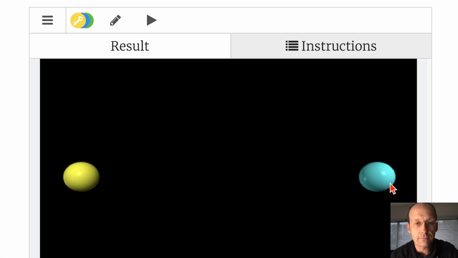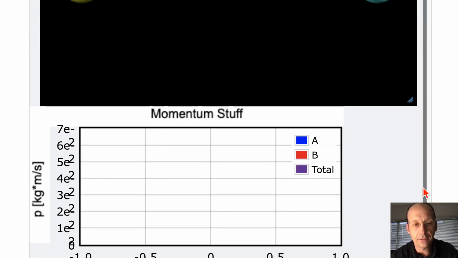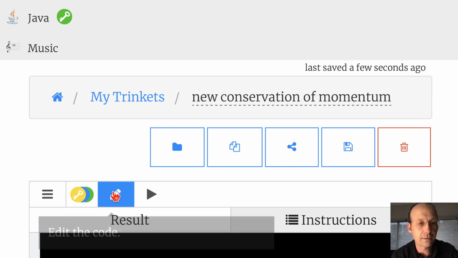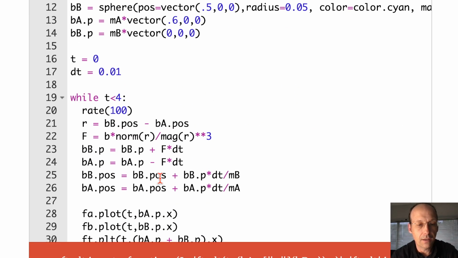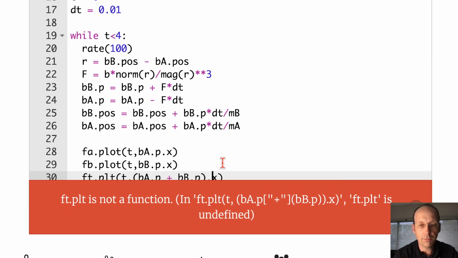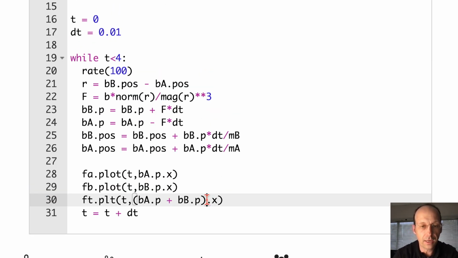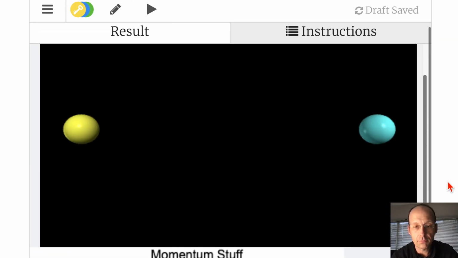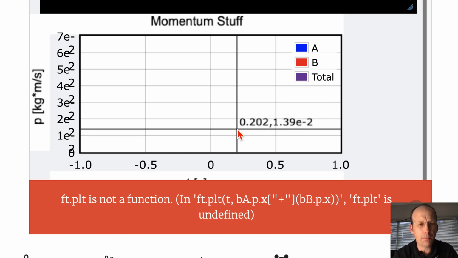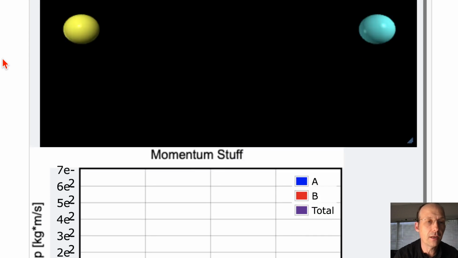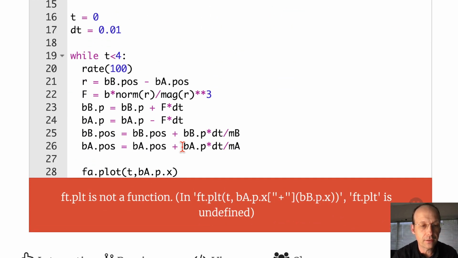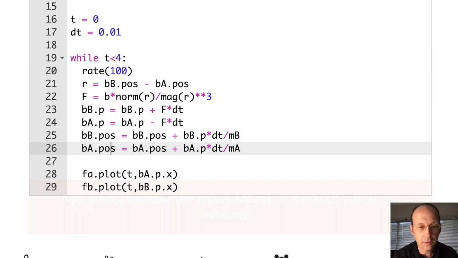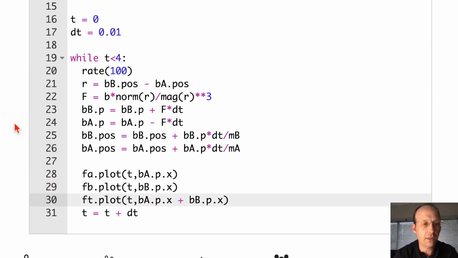Okay, let's run it. Oh, so it did not like that. That's fine. Okay, so I'm going to say dot X, there. No. FT dot plot is not a function. Oh, I misspelled it. Oh, so maybe I was right the last time. That's fine. I just misspelled it. P plot. That was a problem.